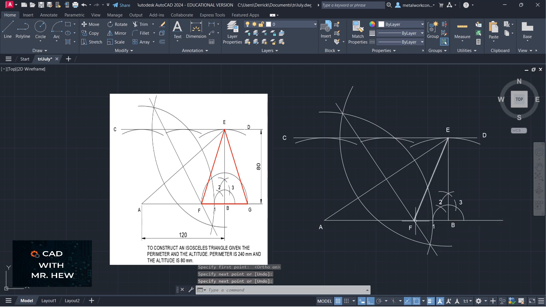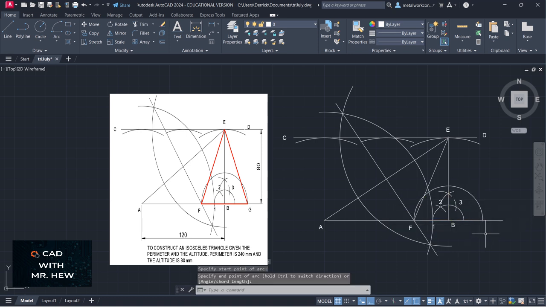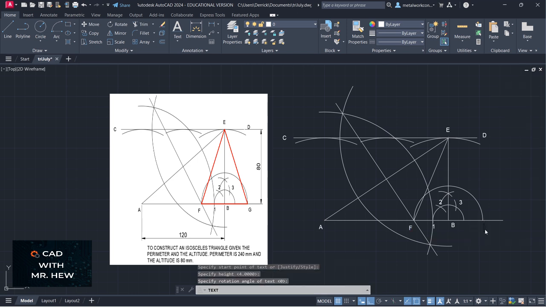What I'm going to do, I'm going to mark, because BF is half the base, so I'm going to take my compass. So center at B, radius F. I'm going to mark an arc and this would be G. So I'm going to label single line text. Height is 4, rotation angle. This is G.